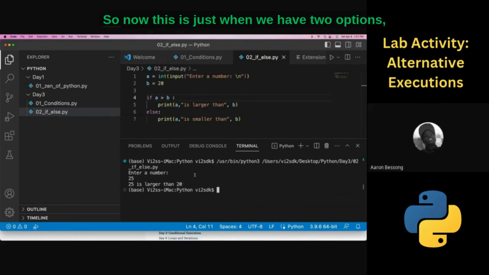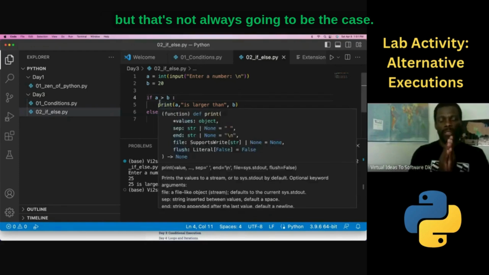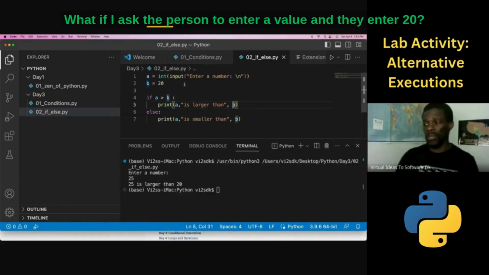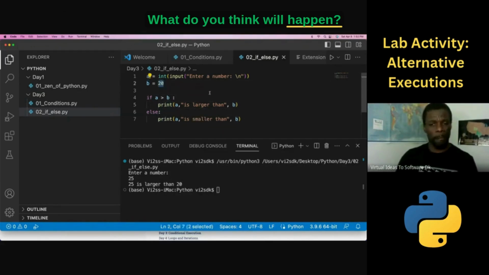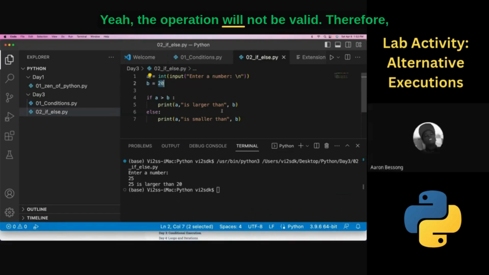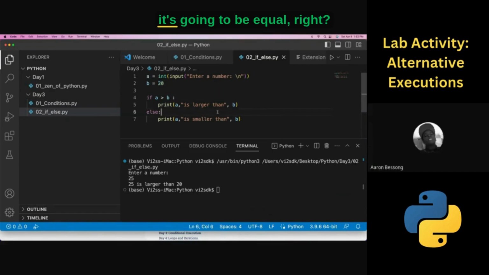Yeah. Okay. So now this is just when we have two options, but that's not always going to be the case. And sometimes you might have more than two options. What if I ask the person to enter a value and they enter 20? What do you think will happen? Yeah, the operation will not be valid. Therefore, it's going to be equal, right? It's going to say it's smaller.